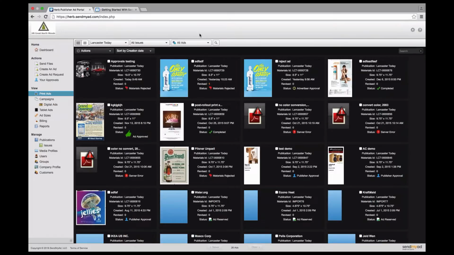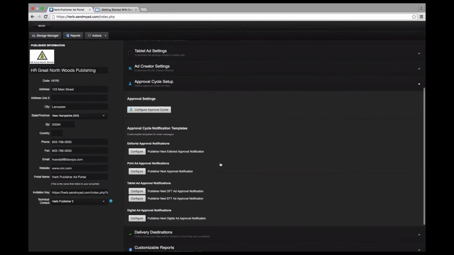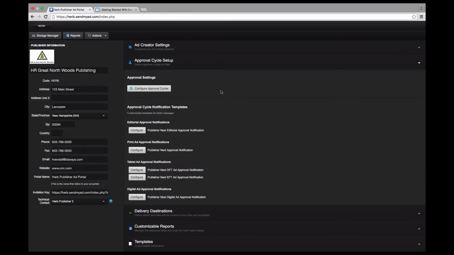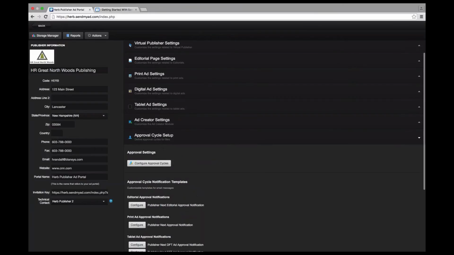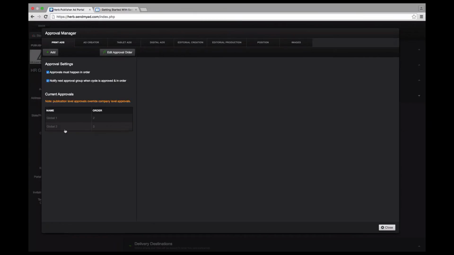And this is all about your workflow. So, you know, do you need legal to sign off on something? Do you need somebody to verify the color? You know, whatever your workflow is with these ads, we can accommodate that. So to set these up, there's really a couple places that you have to be aware of. Now, the first place that you should think of is the approval cycle setup in your company profile. And there's a Configure Approval Cycles button right here.